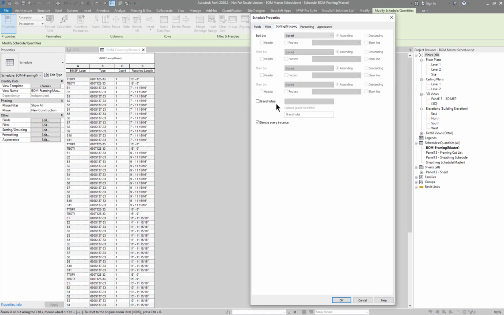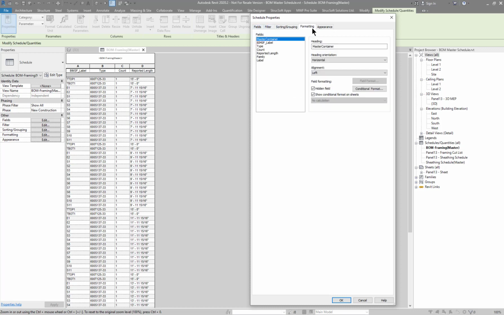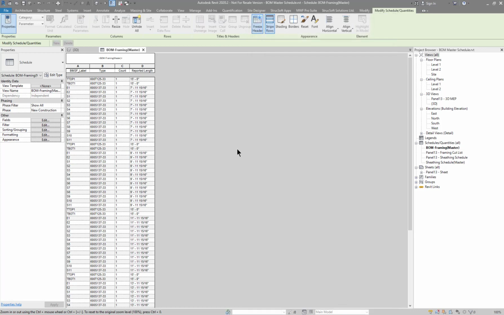Next is grouping, where we're going to add in some totals that we'll get at the bottom of each of our schedules that will be created. When we go to formatting, we're going to go to count, and we're going to tell it to calculate totals, and we're also going to go to reported length to get a total length of material in our schedule. So there, we've modified our master schedule.